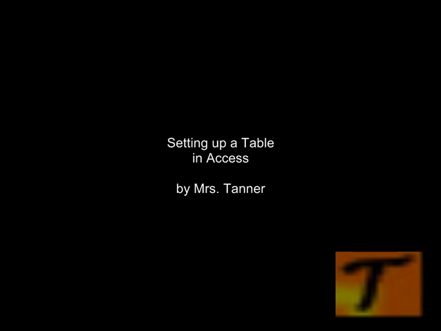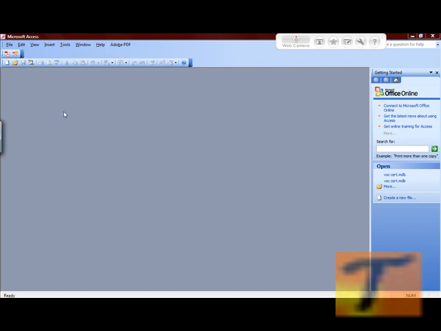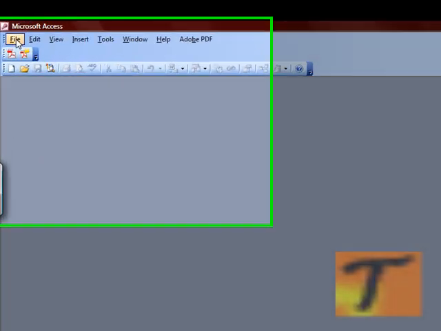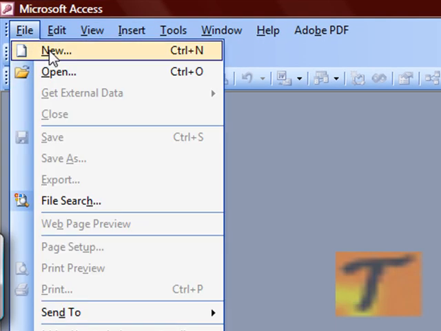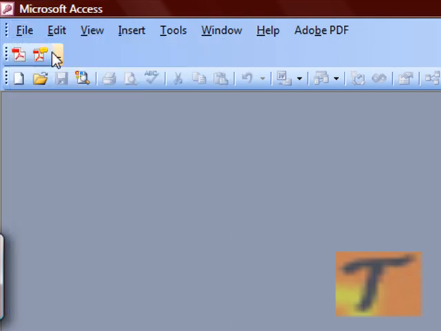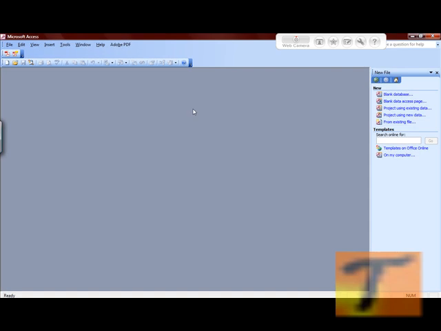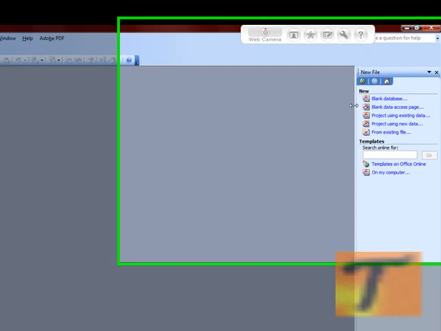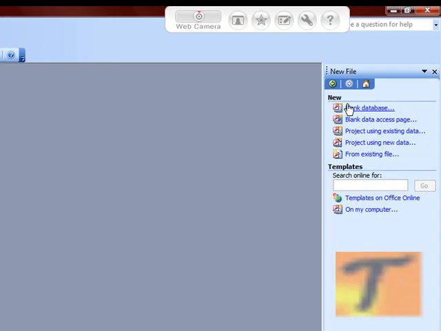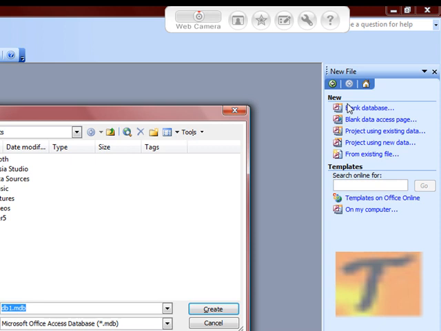Hello everybody, the purpose of this recording, or this tutorial, is how to set up a table using Microsoft Access. We click on File, and you're going to choose New from the File menu. Notice nothing pops up on the screen. You have to go over to the right hand side where the task pane is, and select Blank Database.